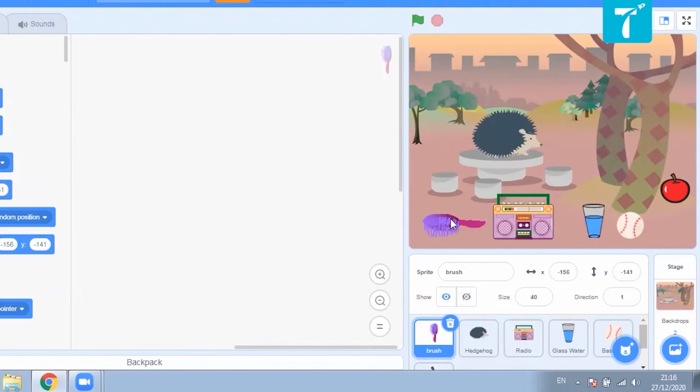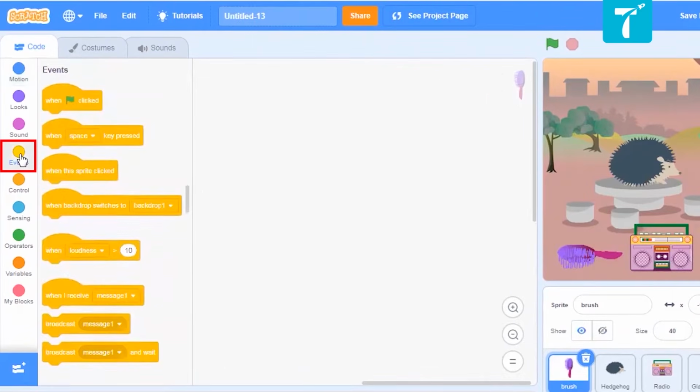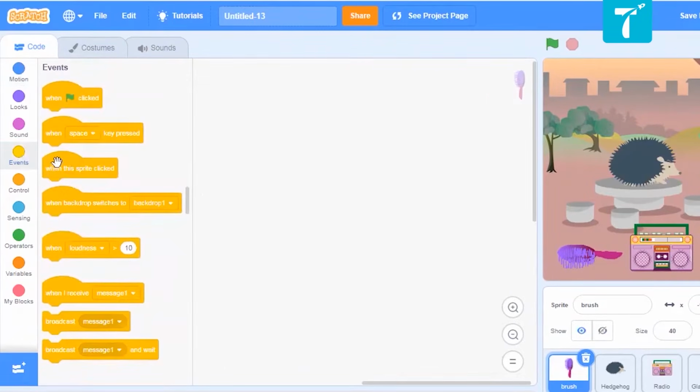When we click the sprite, when we click this character, that will be the event. So can you find any block that says so? When the sprite is clicked, yes, just take it and keep it here. Now, what should happen when the sprite is clicked? It should glide to a specific position.